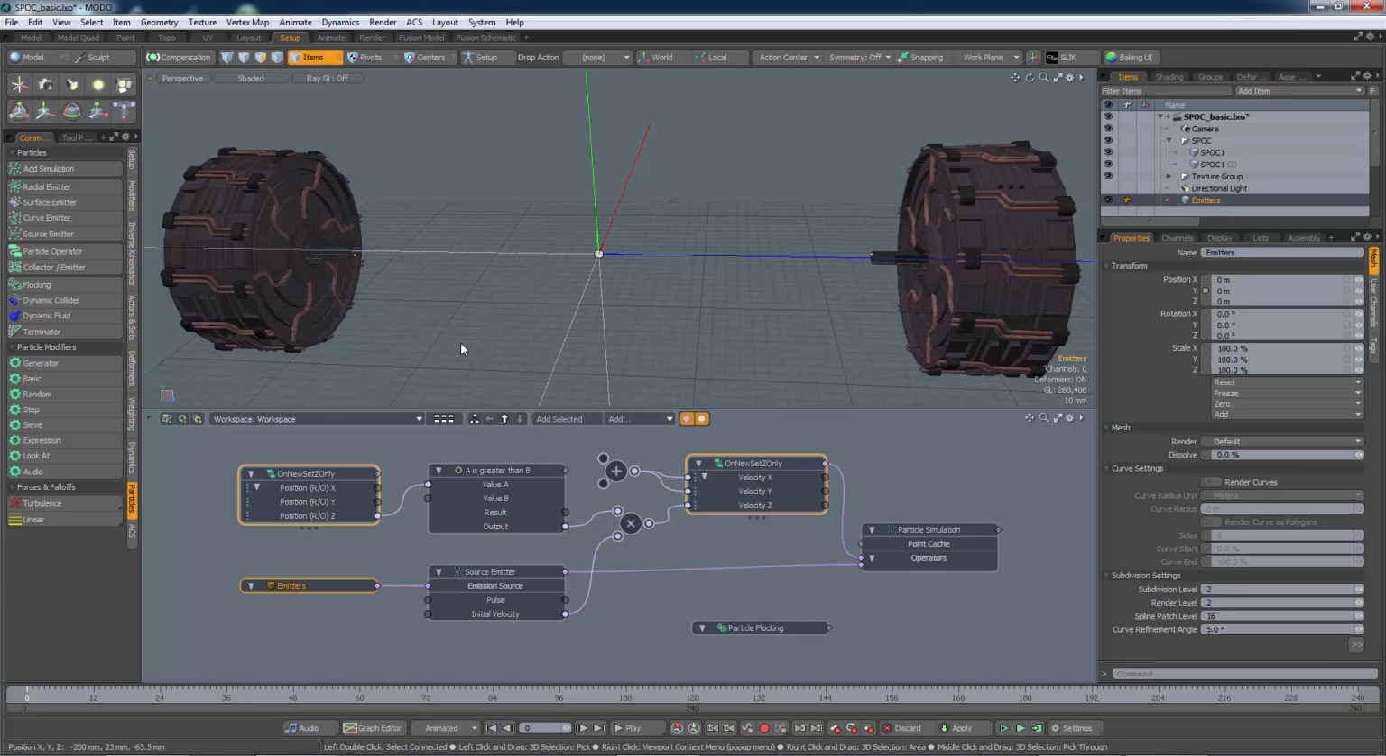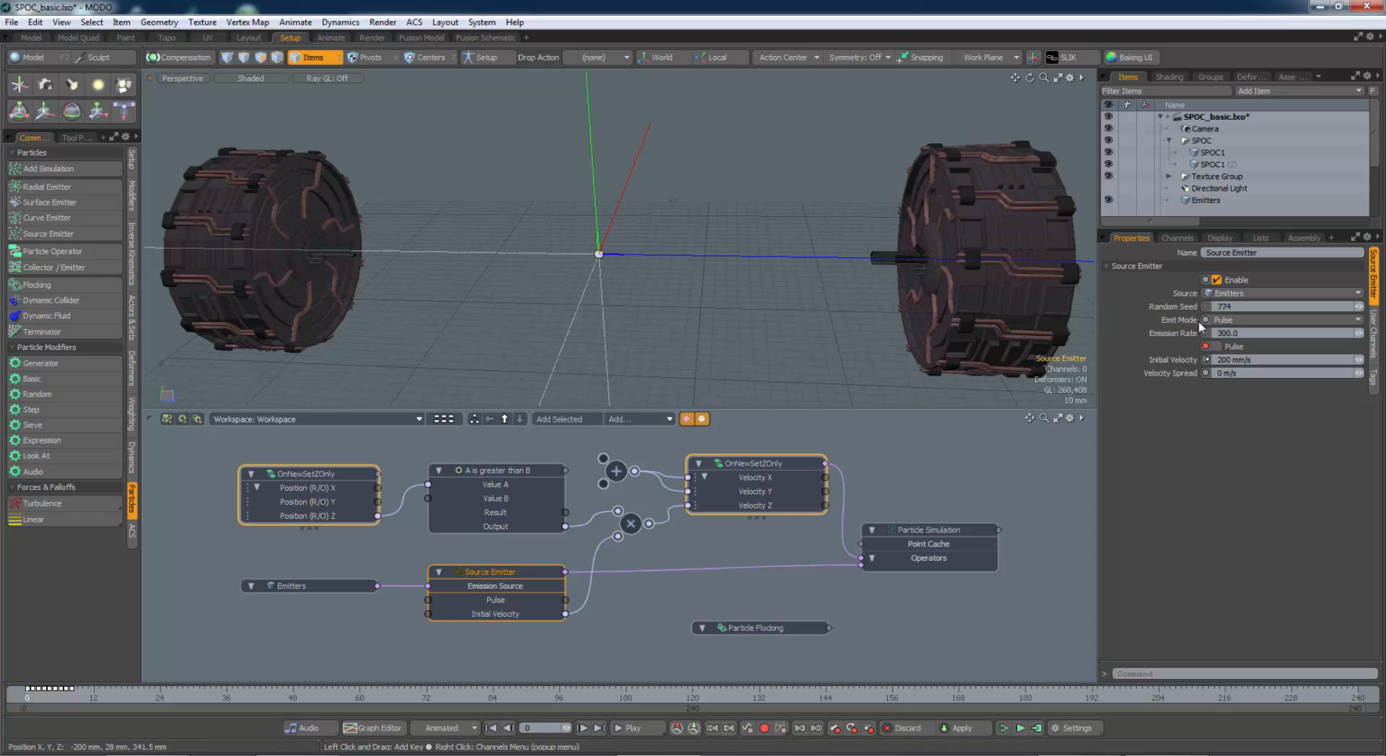Now for the experiments, I don't want to have loads of particles spraying off. I just want a short burst of a limited number of particles. So I've animated the emission pulse channel.